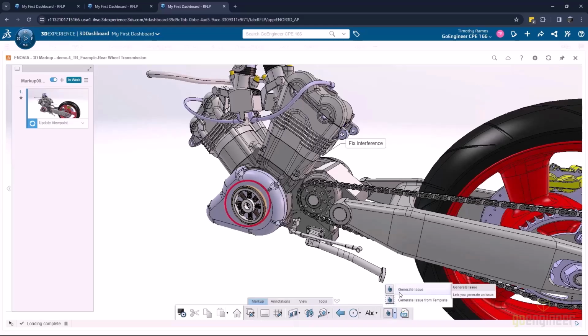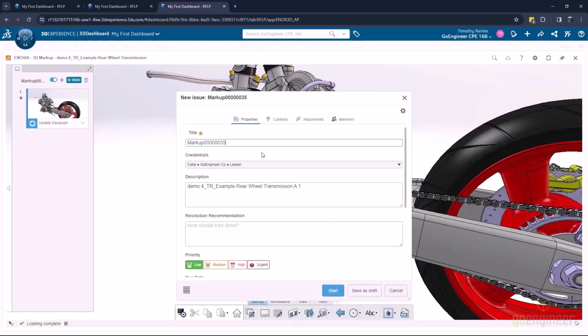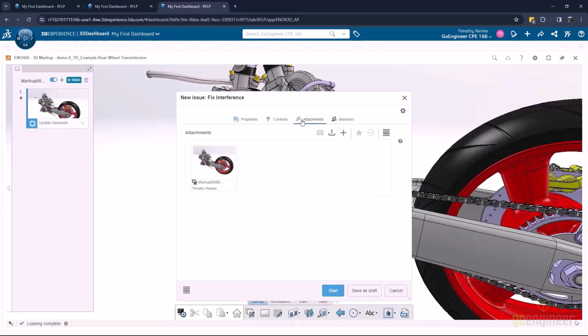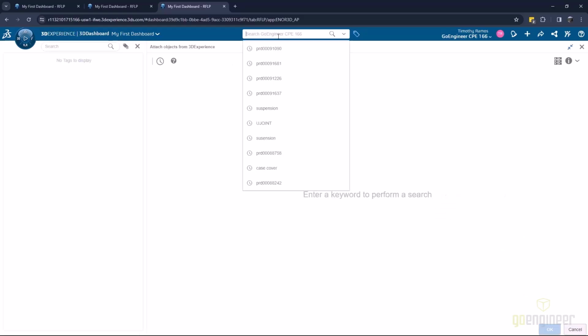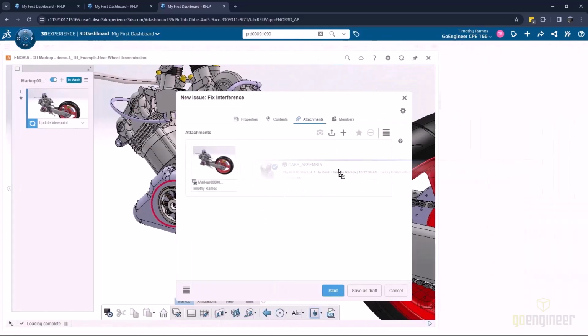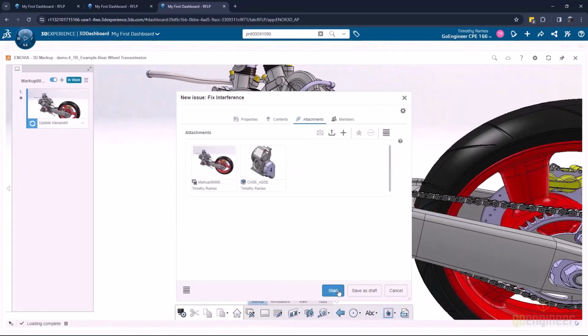So in my toolbar, I'll click Generate Issue, and here I'll give it a unique name, and I'll title it Fix Interference. And here I can choose to provide some input for a resolution, and I can go and add in some attachments here, one of them being the markup. If I choose, I can add another item, and I can add in, let's say, the case assembly for reference. Then I can go and choose to immediately start the issue and forward a notification to Darcy with this information.